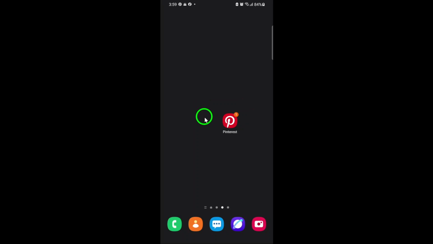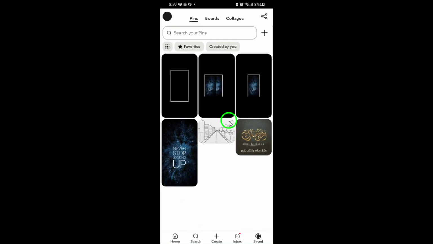First, open the Pinterest app on your device and head straight to your profile. Once there, look for the section labeled Pins and tap on it. This is where all your saved content lives and where you'll start creating your new board.